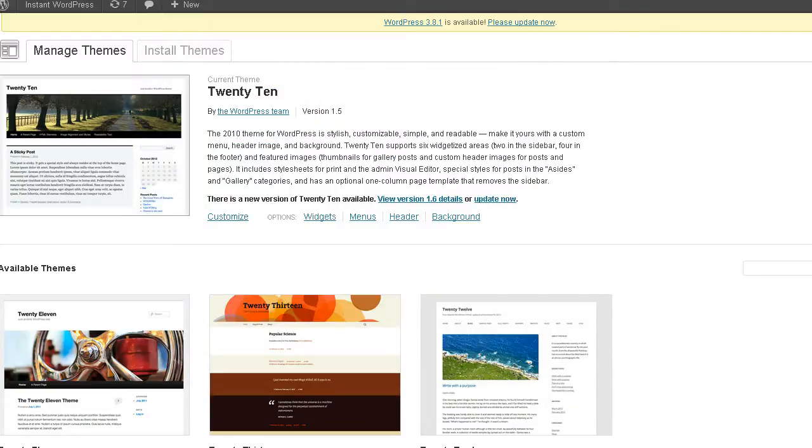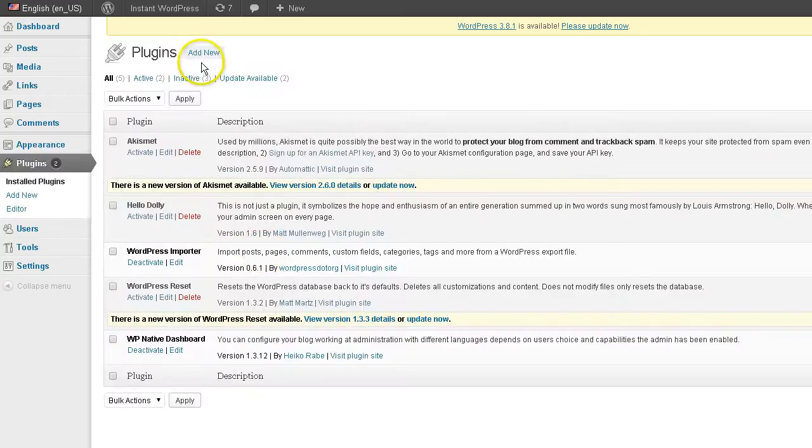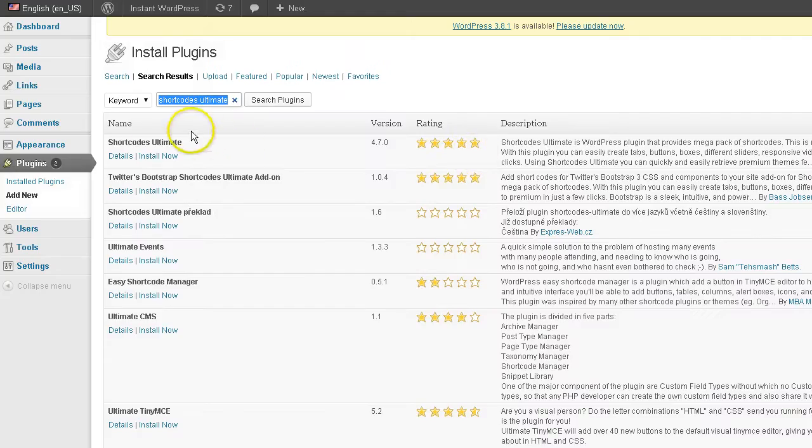And just to show you that it works just the same, let's go to plugins here. I'm shooting in high def, so I have to move my window around a little bit. I've got a huge monitor. Go to plugins, and let's go to add new. And let's just type in plugin, one of my favorites. Search plugins. Boom, there it is.